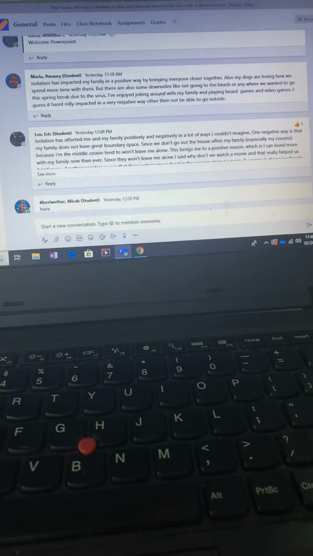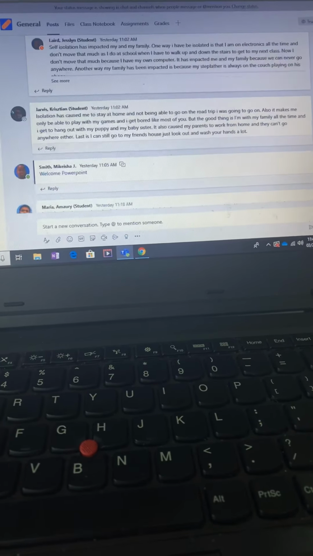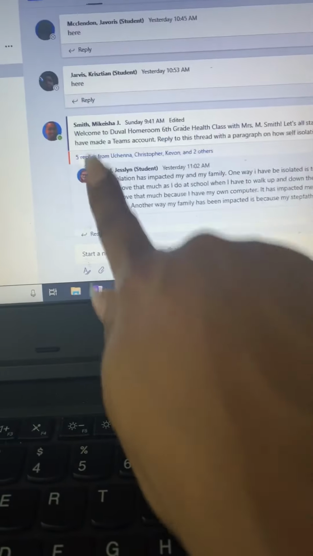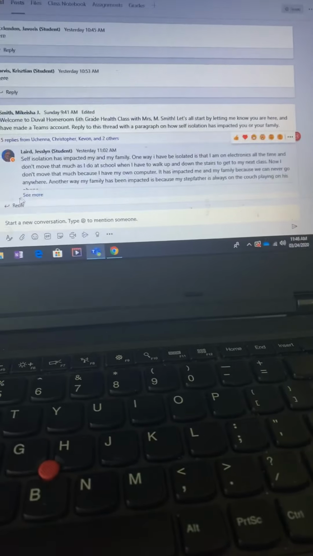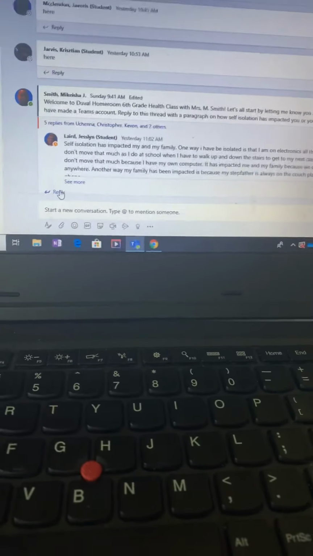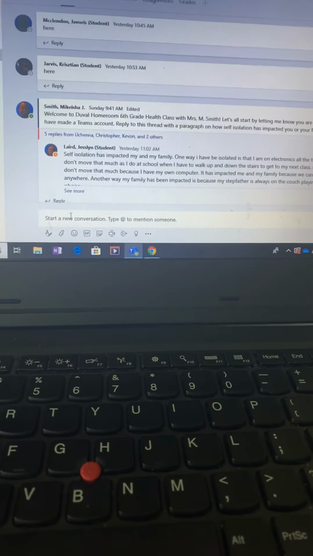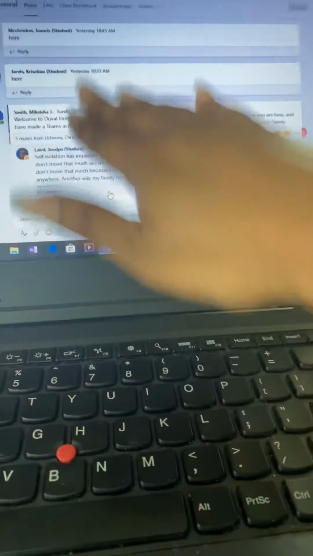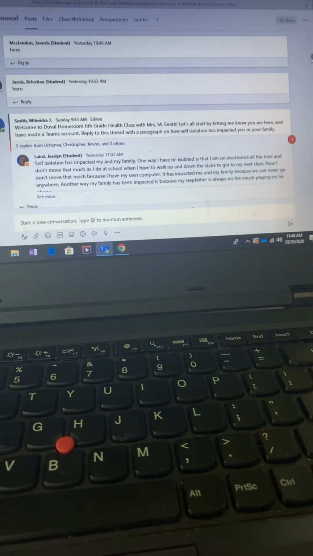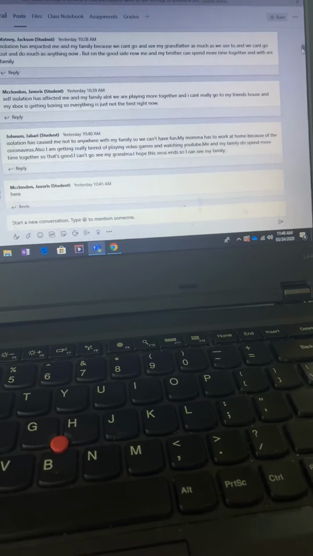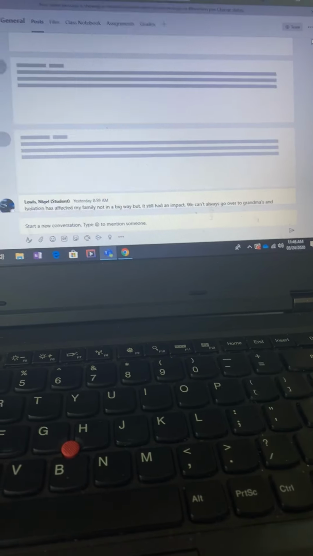If you want to reply to something that I've posted, you are going to click. So you see where this post is. The proper way to reply to that or ask a question would be to hit reply here. If you start a new conversation, that fills up the feed and it makes it hard for other students to find information.